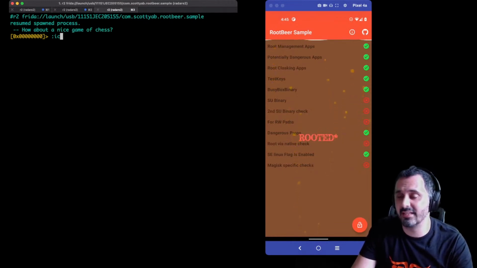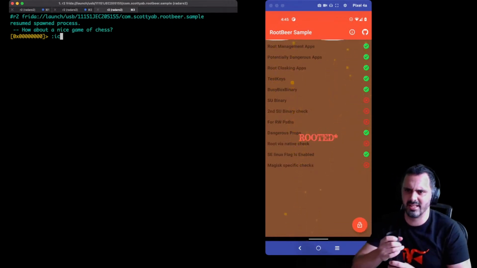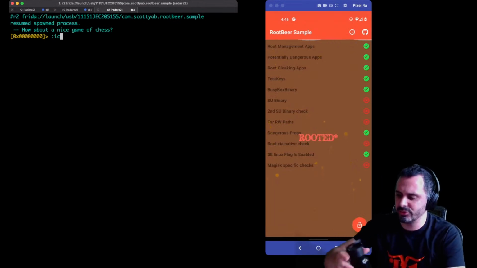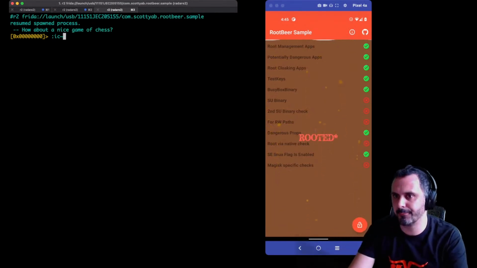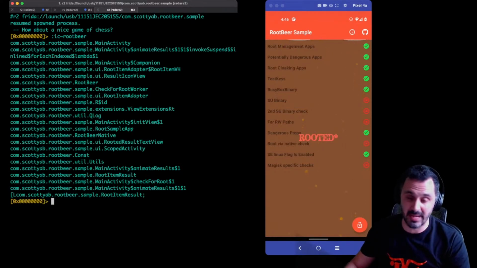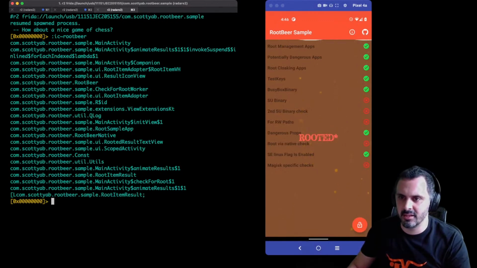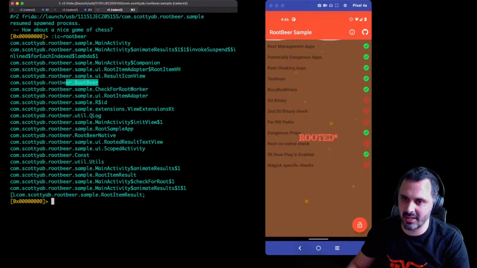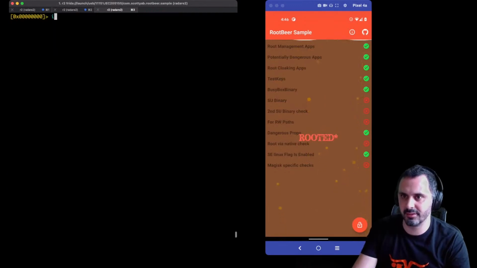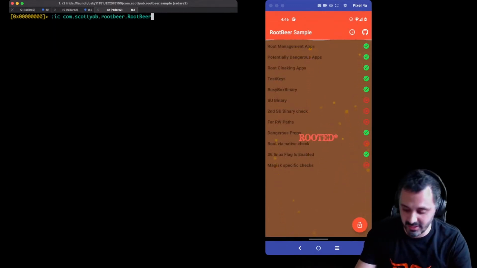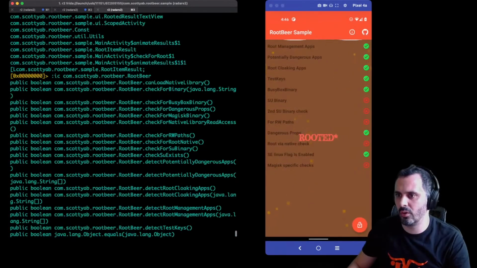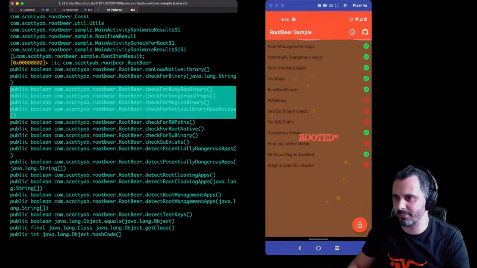In Android we have the command ic as well, just to analyze the classes implemented. To narrow the search, we are going to filter the results for RootBeer, which is the package name of the application. So we have different classes. This is the main class. We are going to copy it and print the methods implemented in this class, so we can see how the different checks are implemented.